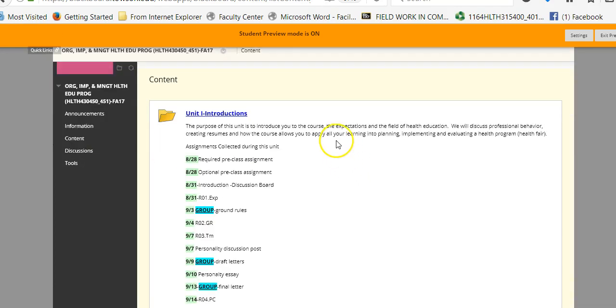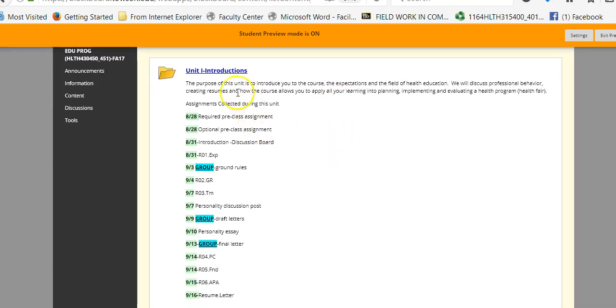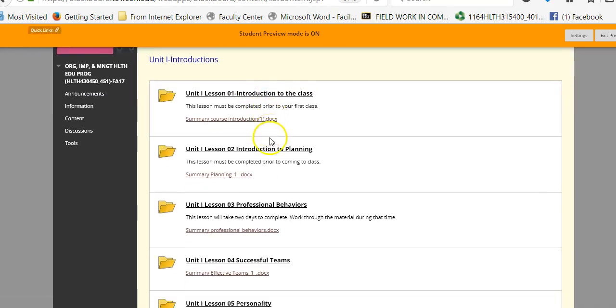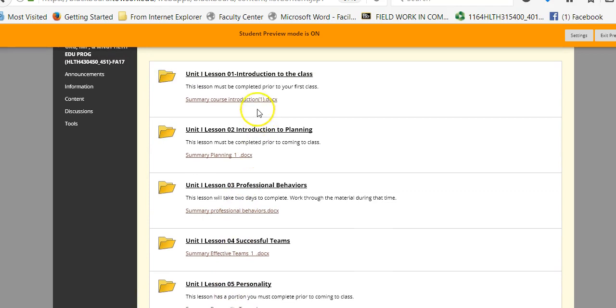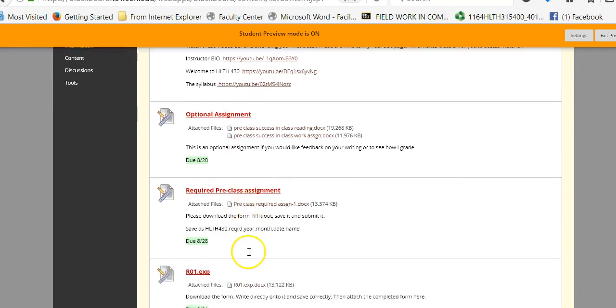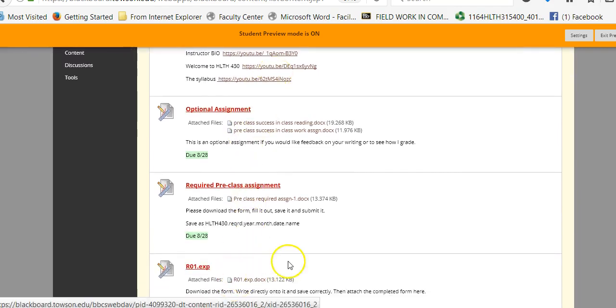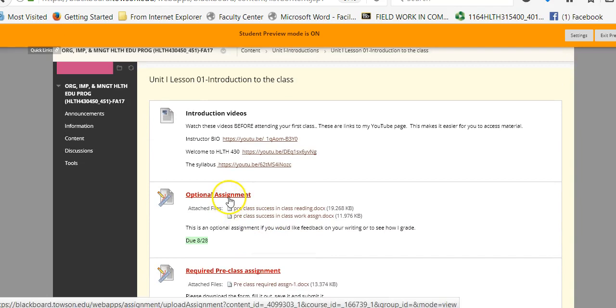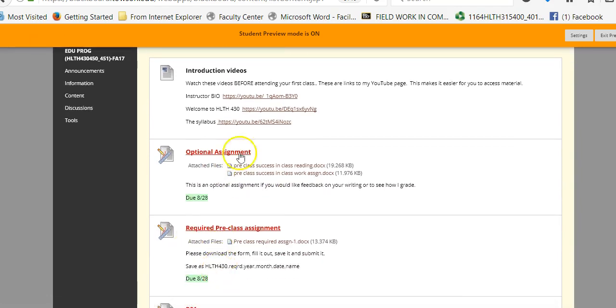Content is where you will find your units and your lessons. The unit tells you what's going to happen. It tells you everything that's going to be collected. And then once you click on the introduction, each lesson is listed. The lesson has, of course, a lesson summary, and then in that lesson, everything is listed in the exact order in which you should do it. If you notice, everything that you submit is in red, and everything else will be in black.